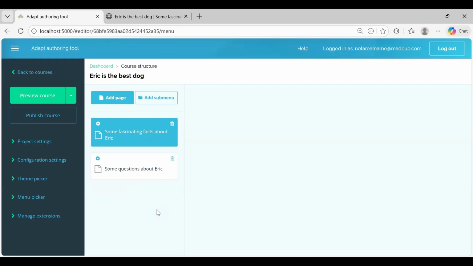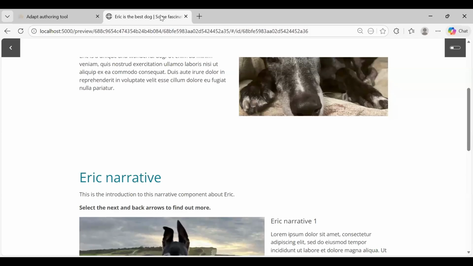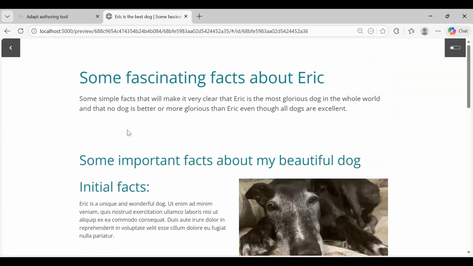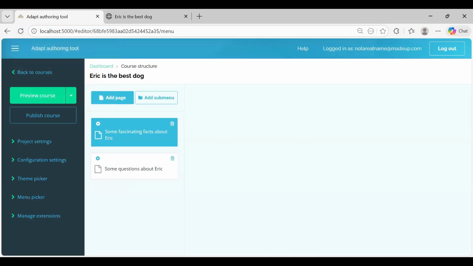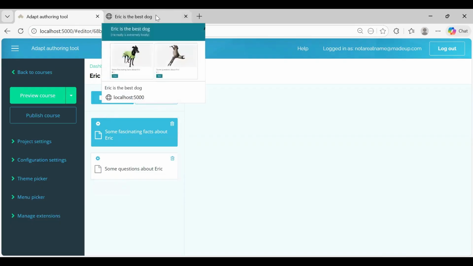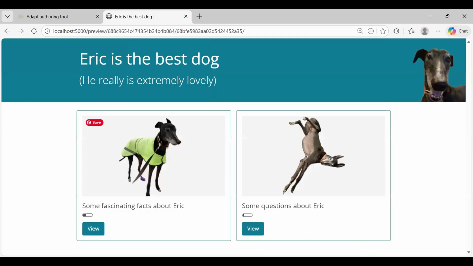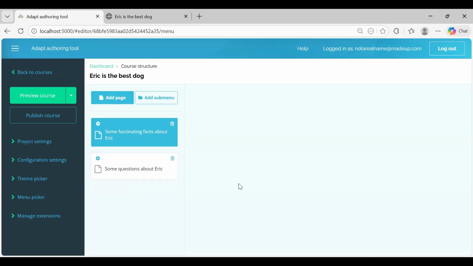Now, something that's important to know about this is this preview is a snapshot. It's a snapshot of what the course is like at the point you click on preview. It's not a live document. What that means is if I make a change to anything in this course here, it's not going to automatically appear here. If I need to see a change that I've made on screen, I have to preview the course again.